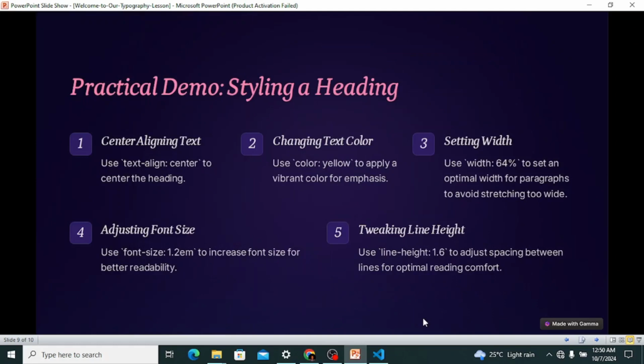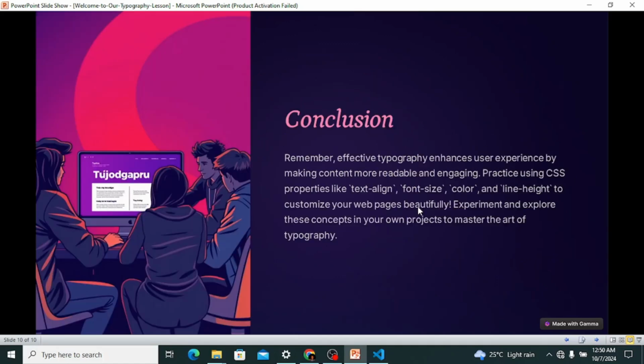So for a demo, in terms of typography, you can align your text. Center aligning text means that you make use of text-align center to center the heading, or you can make use of color yellow to apply a vibrant color for emphasis. Then you can also make use of width. You can see here, you can make use of font size, you can make use of line height, and there are a lot more. But these are the basic ones I want you guys to know for today.